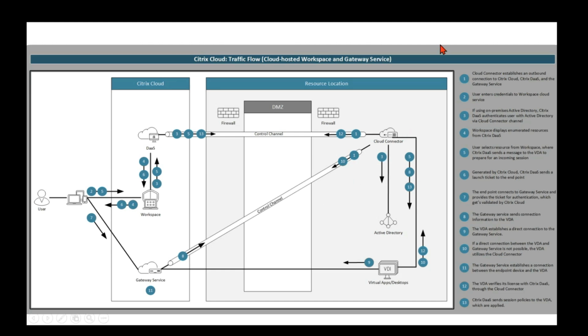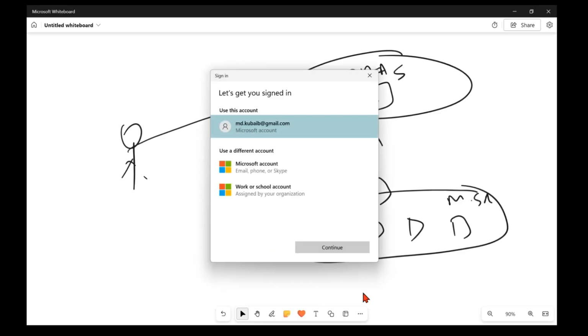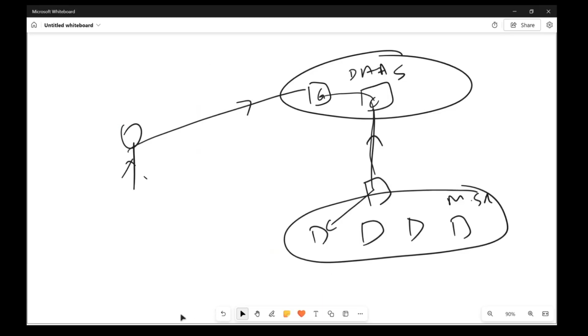As you can see, the first thing is the Cloud Connector establishes an outbound connectivity to Citrix Cloud, Citrix DaaS, and the gateway service. Okay, as I told you, this is the Cloud Connector on your location. Either it may be in Microsoft Azure or on-premise. So it will have a continuous outbound connection to your DaaS service as well as to the gateway service, right?